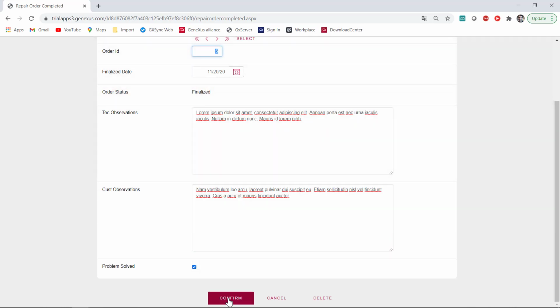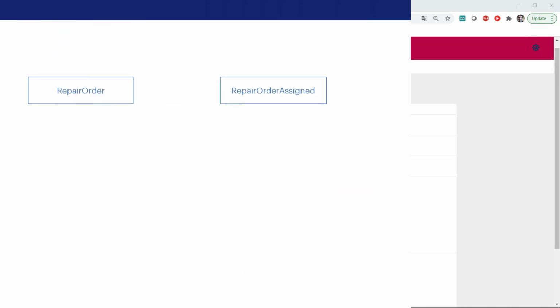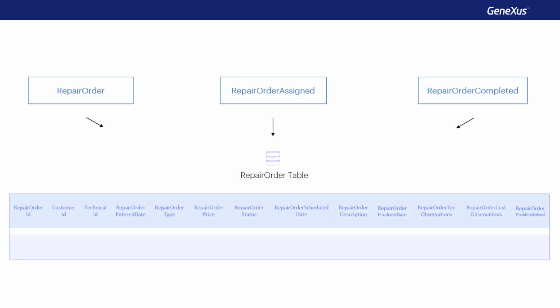We see that, in this way, it becomes much simpler, clearer, and more intuitive for users, and it helps to make the application scalable to face future changes that may have to be made in the procedure for entering orders. At the database level, from the main levels of these three transactions, a single physical table will be generated, since, as we know, Genexus designs the database following normalization criteria. The generated table will contain the attributes resulting from associating the three transactions.